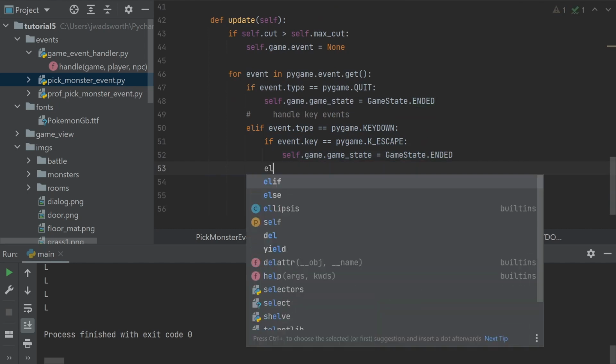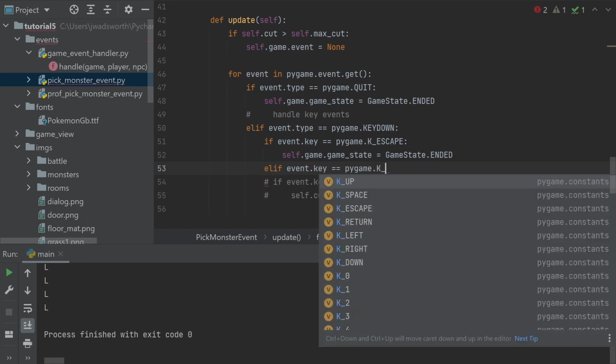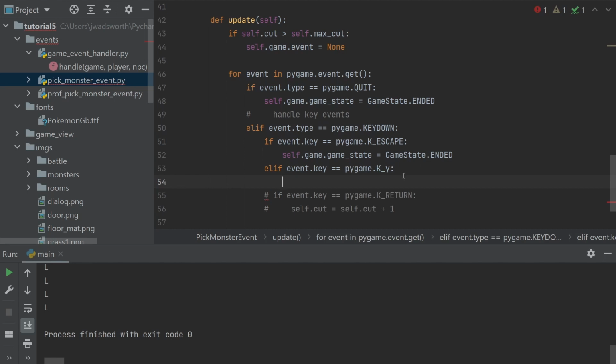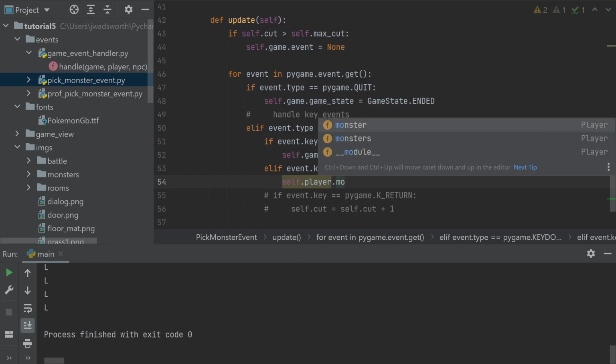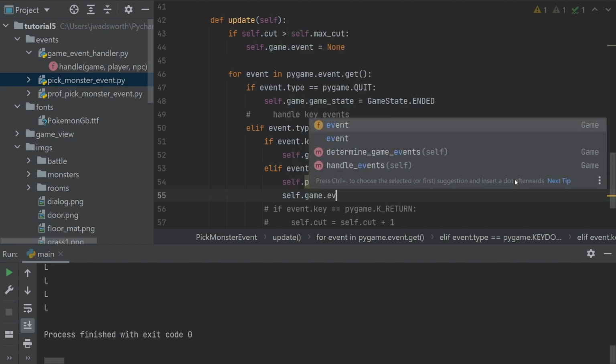So that's going to be an elif event.key is equal to pygame.K_y. Then what we're going to do is say self.player.monsters.append(self.monster). So we're just giving the player the monster that they're picking, and then we will pop the event off the game so that there is no event.